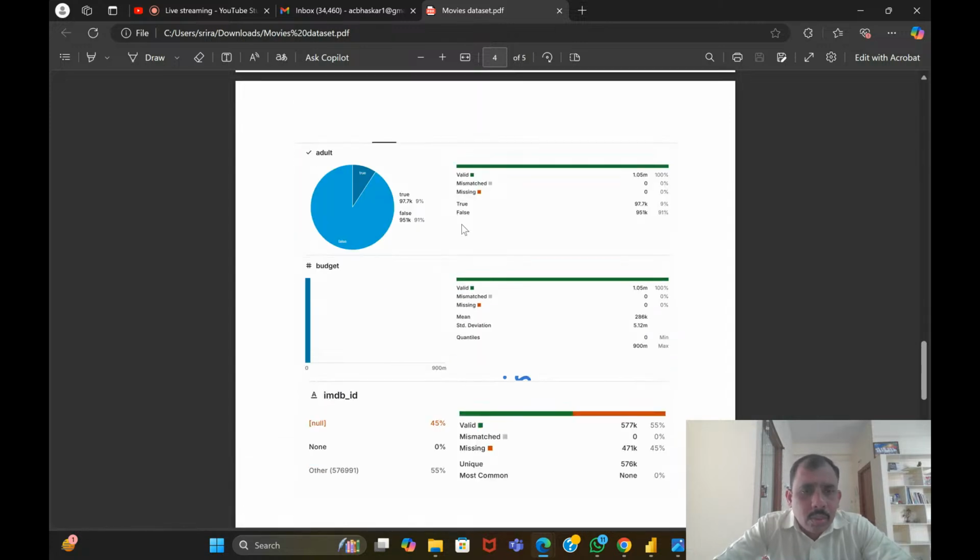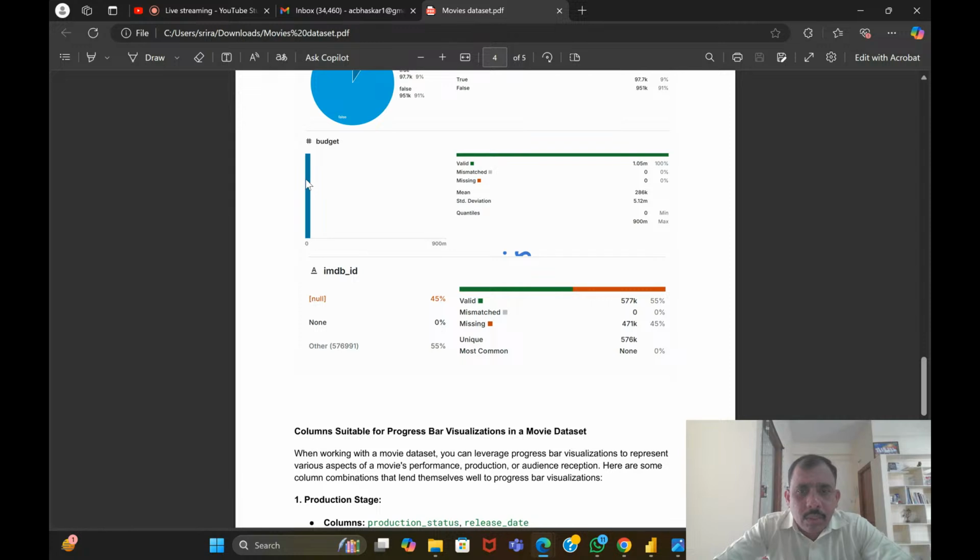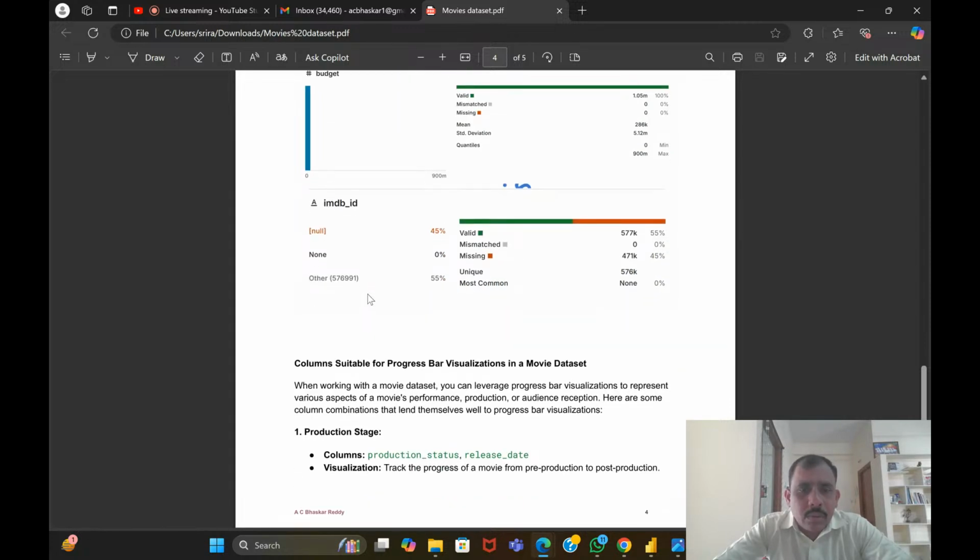And this is also like a pie chart. This is also a representation. You can have this. We can sort whether it is dealing with a U, A, or adult-certified movie or something like that. We can predict that from this. And the budget. Okay, this is one. I'll tell you that.